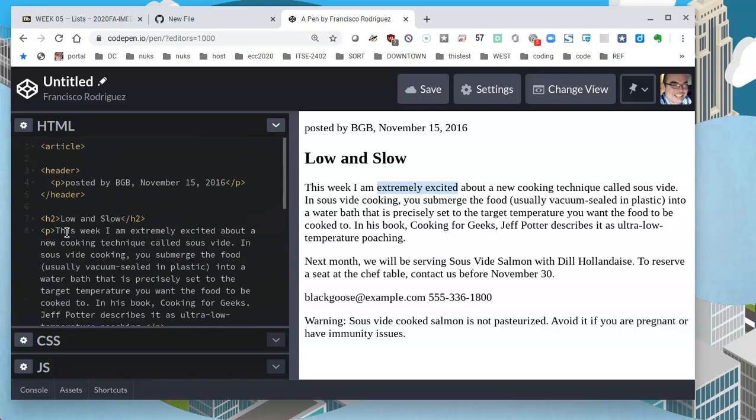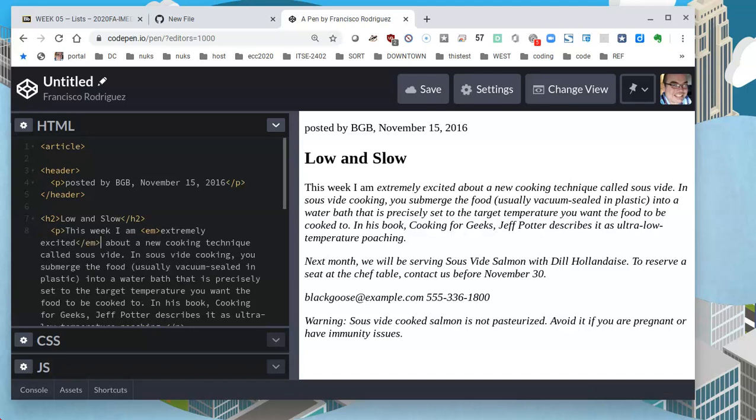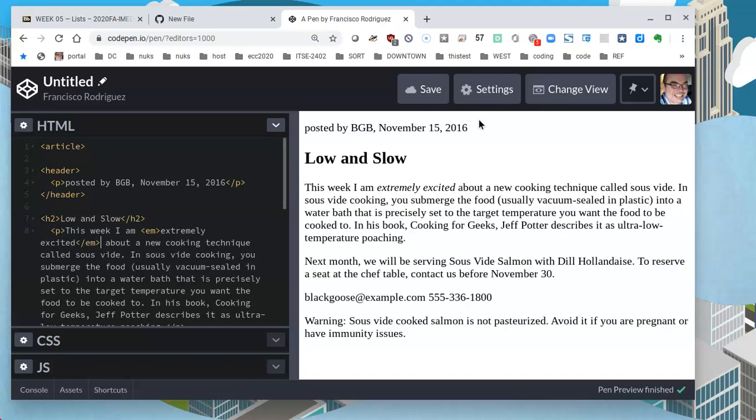I'll scroll up in the code. This week I am extremely excited, and I'll do that right here. I'll say EM begins before extremely, and then after the word excited, we can close with open bracket /EM. That way, extremely excited is emphasized and the rest of it is not.